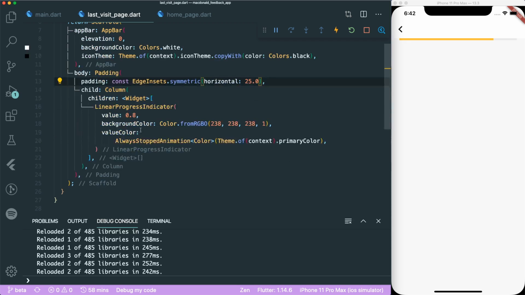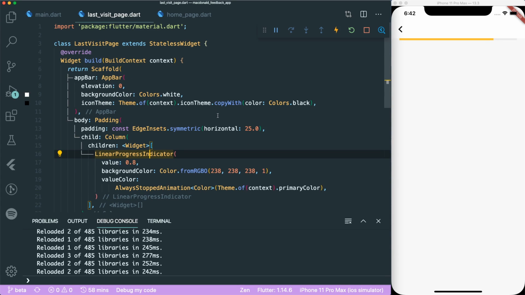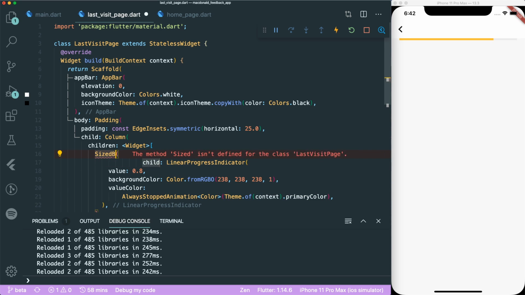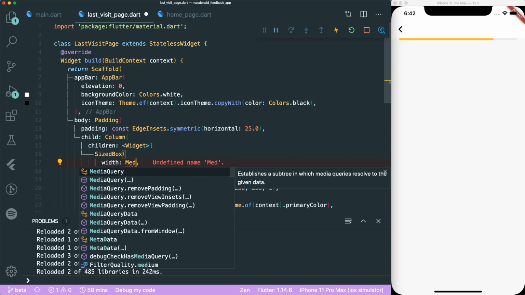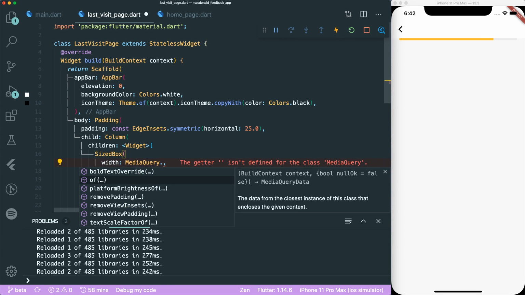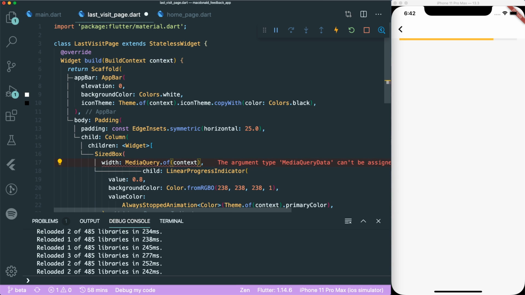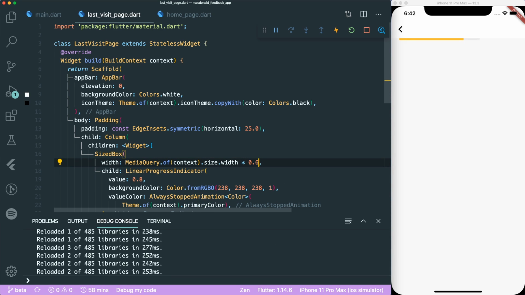Okay, then we can have our linear progress indicator have a smaller width. We can wrap this with a sized box. And our width can use MediaQuery.of(context).size.width, maybe we put times 0.6. Okay, that's very small. How about 0.9?